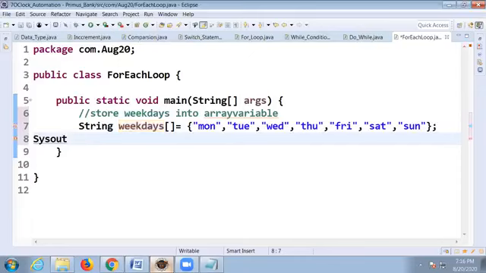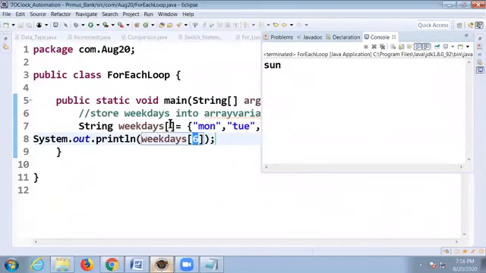Instead of printing each and every one, I want to print only Sunday. How do you print that? Weekdays. Directly define weekdays and the index number. Index number of Sunday is what? 6. Am I right? If you want to print any specific value from an array collection, you can directly define the array variable along with the index number, so that it retrieves whatever value is stored in that position 6.